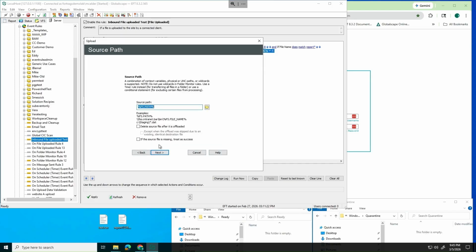Here, we're going to leave the predefined fs.path variable provided by the EFT. This variable is the fully qualified path and file name of the file being uploaded. Using the variable allows the rule to work with any files being uploaded. Next, we can select the Delete Source File After It's Offloaded button. This is essentially a move action. And then we can hit Next.